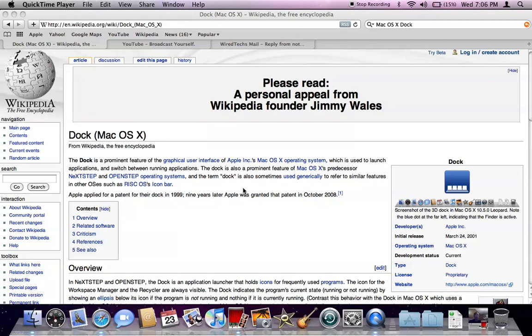Hello everybody, I'm Justin here on Wired Text, and today I just wanted to show you a little hint or little tip that I found out on Mac OS X. Now this is for you users that have lots of applications in your dock.